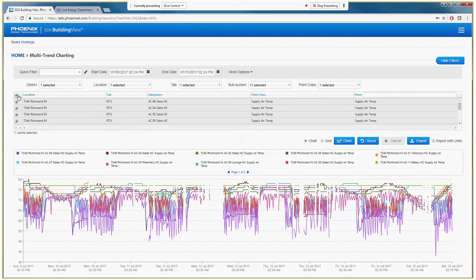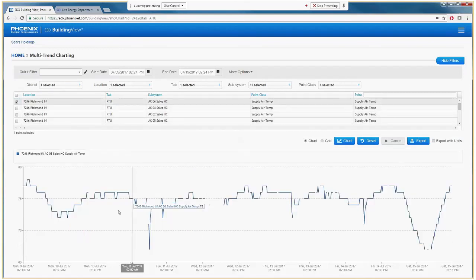So I'm going to deselect all the units, and I'm going to look at unit 6, and I'm going to rechart. And we can see that this unit, despite it being warm outside, has a supply air temp that really hovers around 73, but mostly 74 to 76 degrees, which isn't going to cool the space at all.